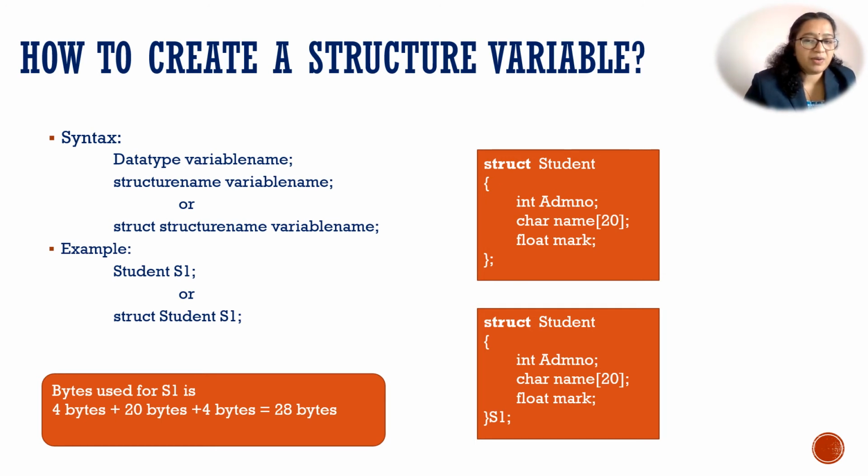Okay, when you declare this, at compile time automatically how much size will we get for this S1? See the bytes used for S1: 4 bytes for admission number because it is an integer, and 20 bytes for name. Is it? Then plus 4 bytes for the mark because it is float. So altogether 28 bytes contiguously we will get for S1.